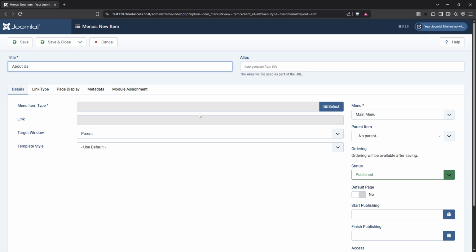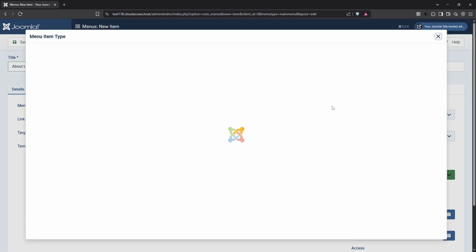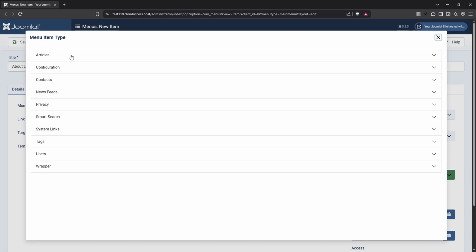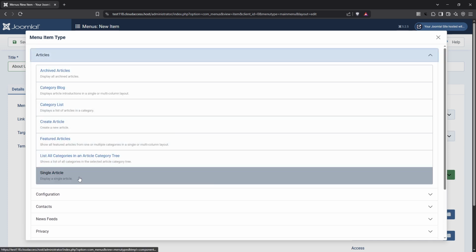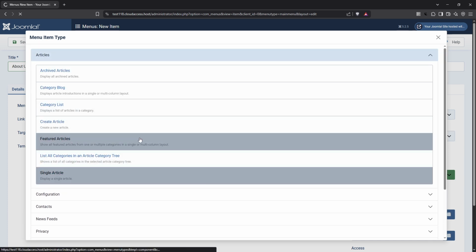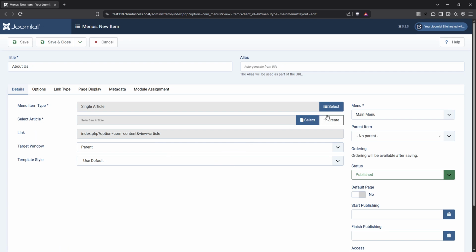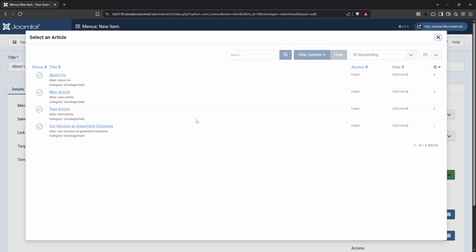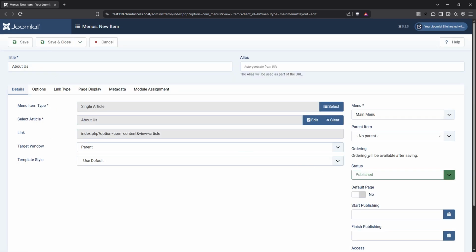Under menu item type, you'll need to click select, then choose articles, and finally single article. This step essentially links the menu item to the article you just created. Click select article and choose the relevant article from the list. If needed, you can set an alias or adjust other display settings, but this is optional. With everything set, simply click on save and close to finalize your changes.